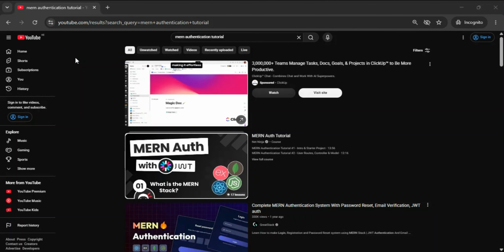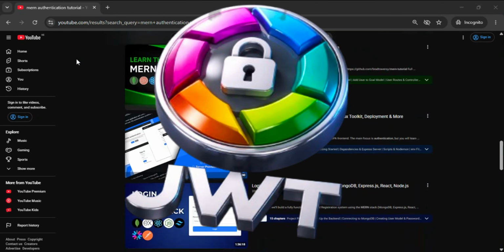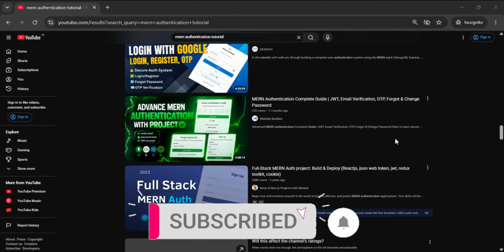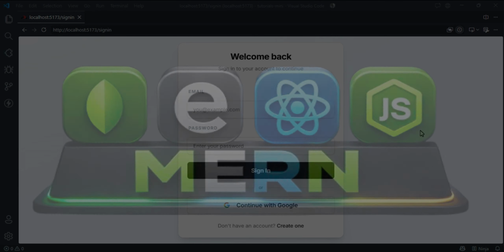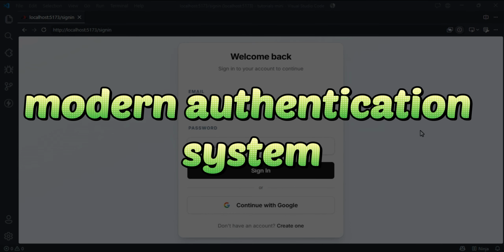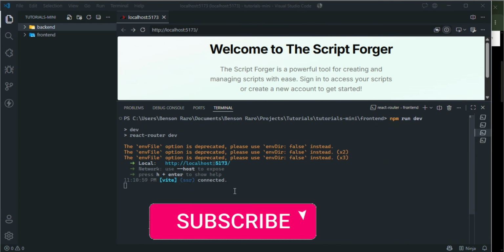Most auth tutorials teach you to roll your own JWT logic, where security mistakes often happen. There is a better way, and it is literally called Better Auth. Let's integrate it into a MERN stack project in minutes with a secure, modern authentication system that is fully under your control. To get started, make sure your project is running.